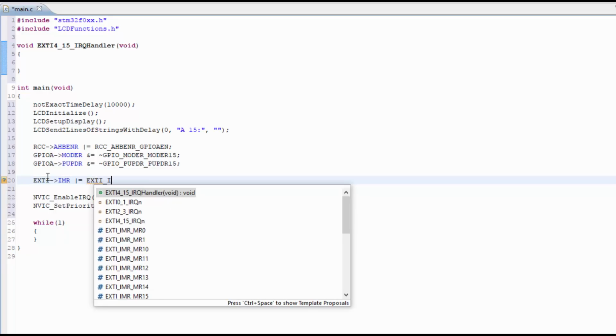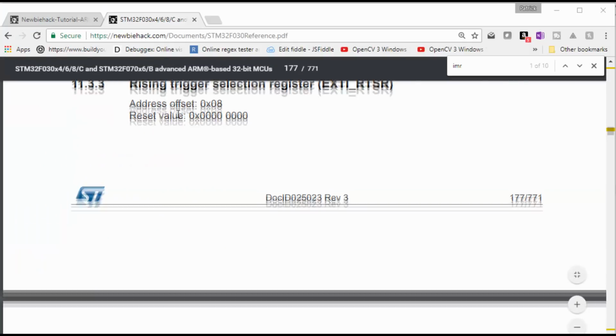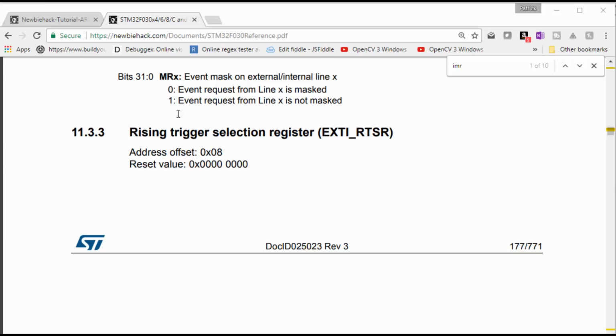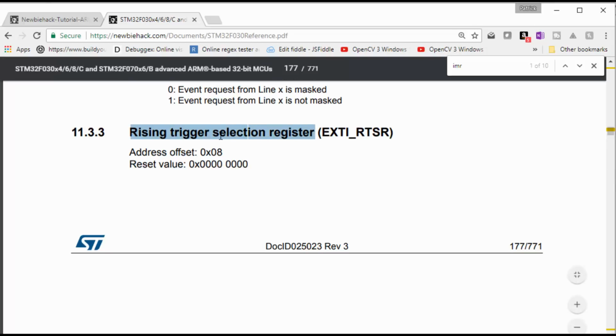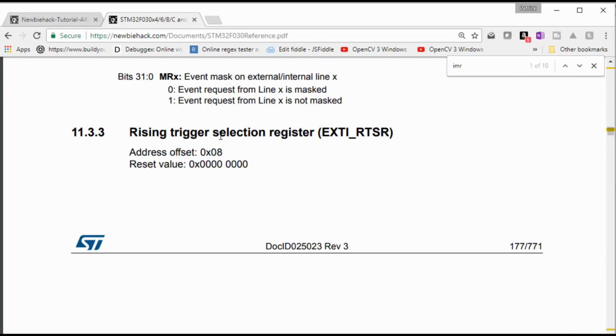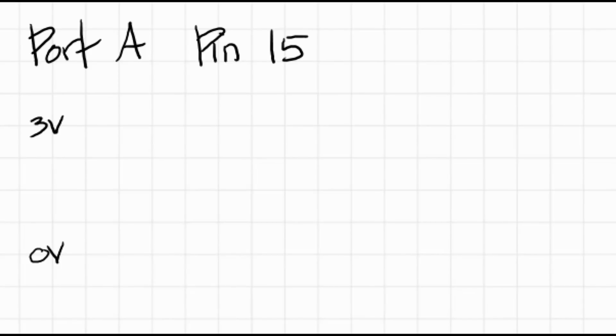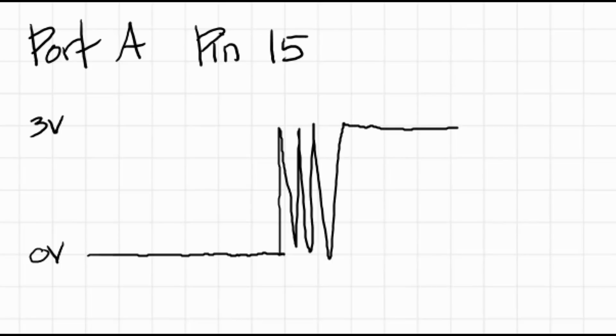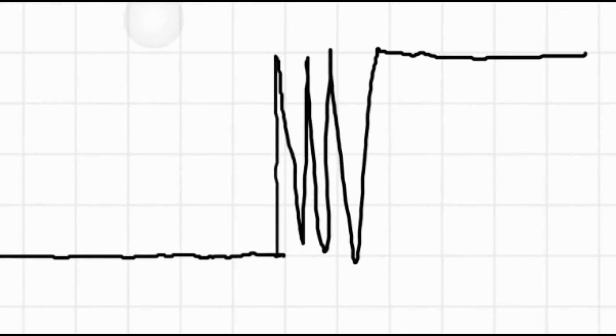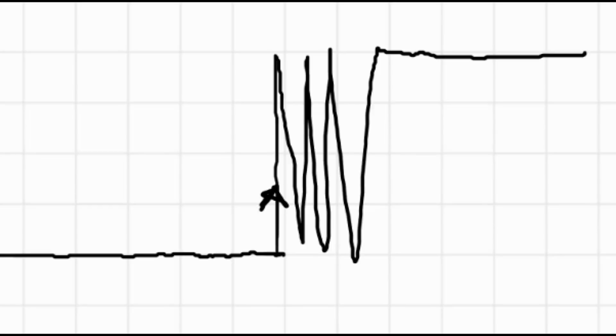The next control we need to consider is the rising trigger selection register, where we determine that the way we pick up a signal is on the rising edge. The way we set up the circuit, the pin is idling at 0 volts, so it constantly sees 0 volts until we press the button. At that point, the signal looks like this. It's bouncing, and then it finally reaches its 3 volts. It's going to find every single rising edge that you're going to be able to give it. When a button press happens, you'll notice that there is a rising edge here, there's a rising edge right here, there's a rising edge here, and there's a rising edge here.